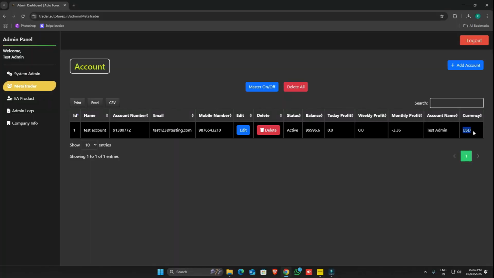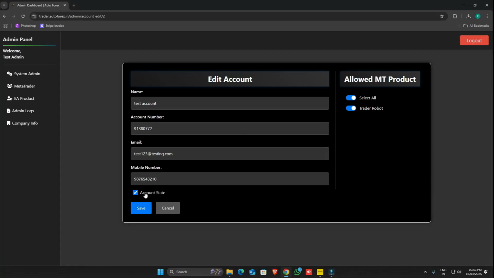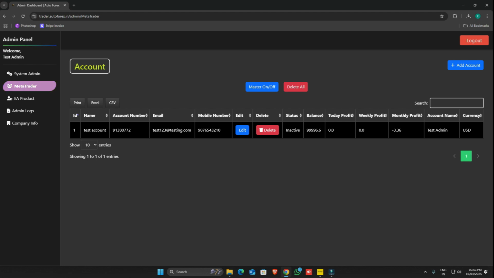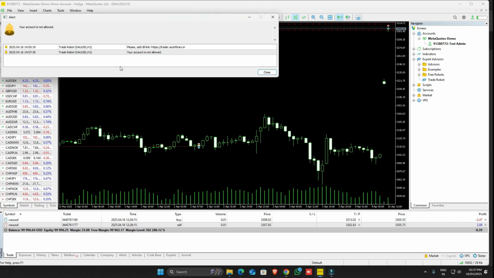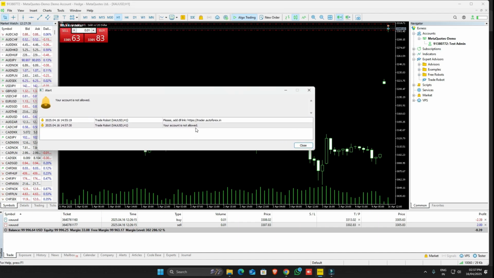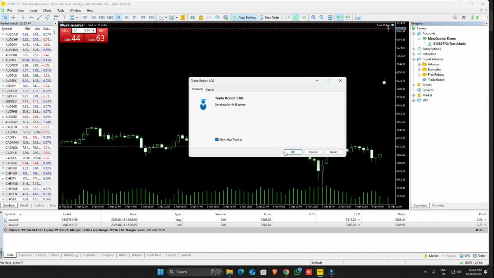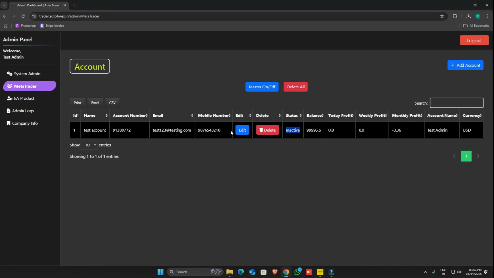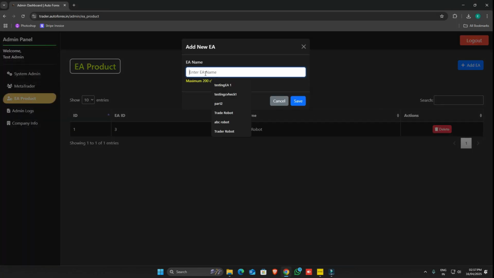If you go to Edit and untick the account status, that is, remove its access, and then click the Save button, you'll see that the status becomes inactive. Immediately, our EA is removed from the chart and it's clearly written here, "Your account is not allowed." Now, even if it tries to attach again, it won't be able to, because we've removed access for that account from here.